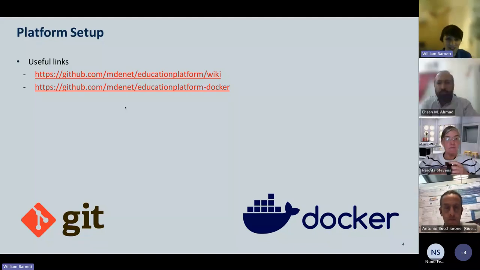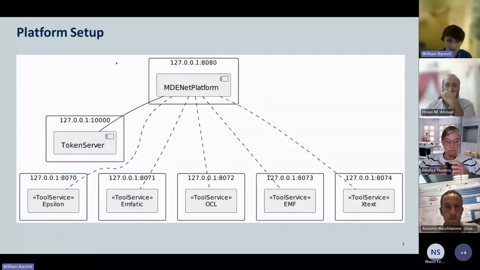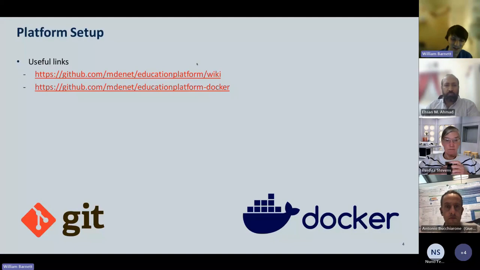So we'll first look at setting up the platform. The way to get started, there's a couple of useful links here, which is Education Platform Wiki and Education Platform Docker. They're the main resources to get started.